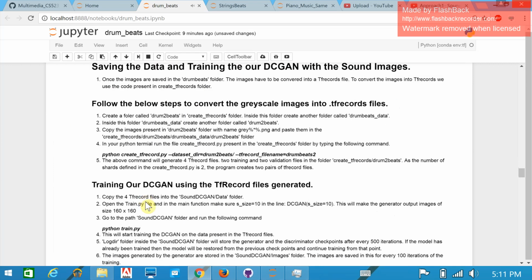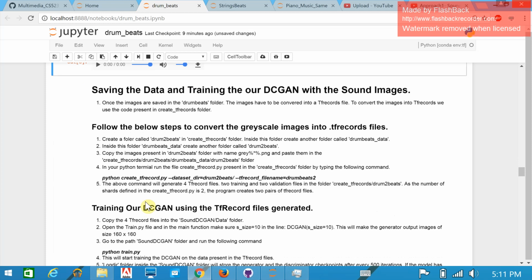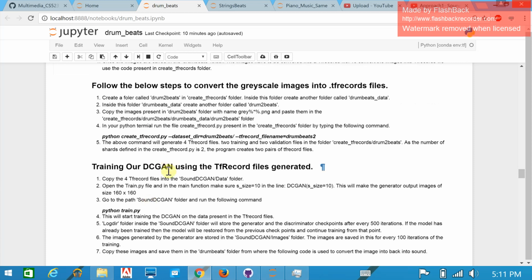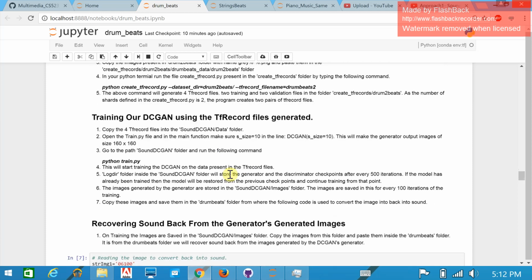The following code explains how to train the DCGAN on the images generated from the drum2.wave file, from the 32 images which are generated in this case. Before training, you have to save the images into a TF records folder. So these are the steps to save the images into a TF records folder, and these are the steps to train the DCGAN on the images contained in the TF records folder.